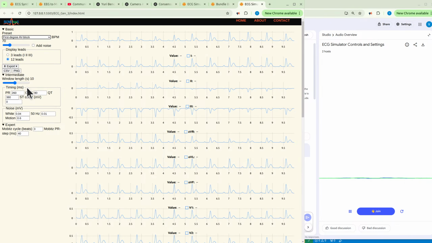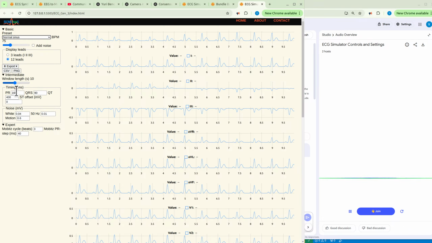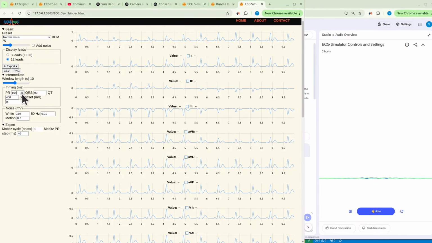Being able to adjust these timings in milliseconds lets you simulate things like AV blocks by lengthening the PR interval. So you could model a first-degree block, for instance. Precisely. Or you could widen the QRS to mimic a bundle branch block, where ventricular activation is slower or takes an abnormal path. And changing the QT interval? That's critical because it relates to ventricular repolarization. A longer QT can indicate risk for certain dangerous arrhythmias. So this fine-tuning lets you directly see how these specific electrophysiological changes look on the ECG trace.